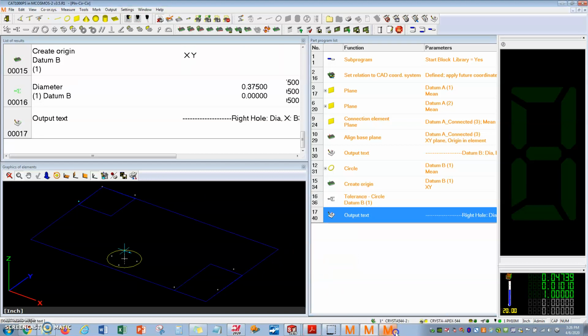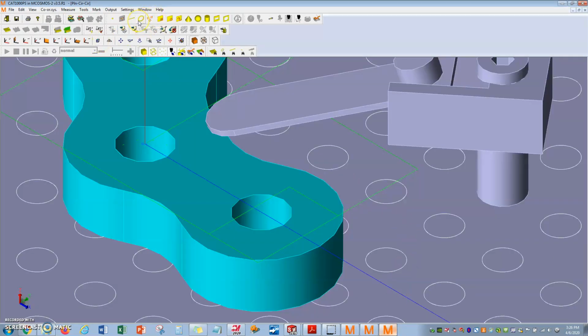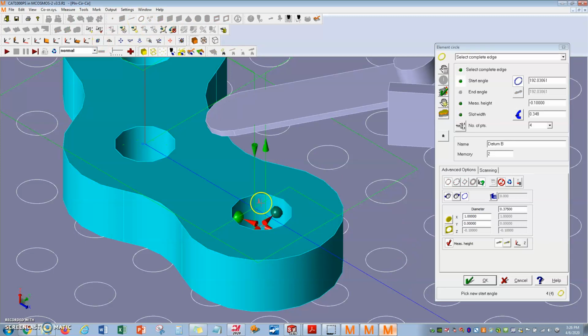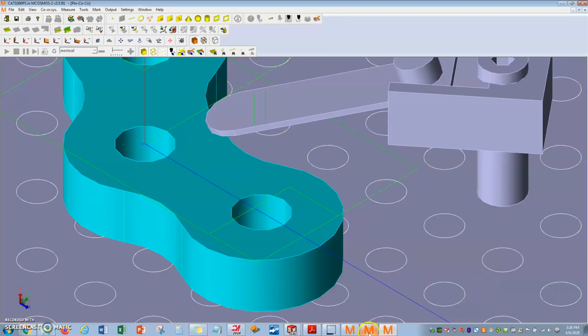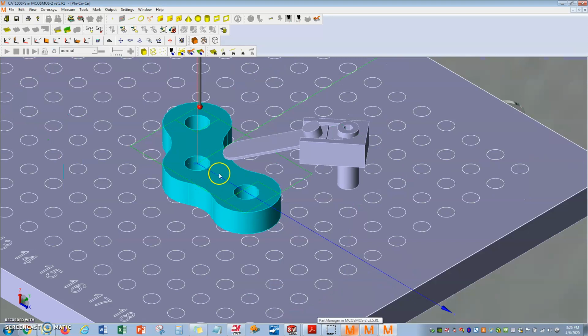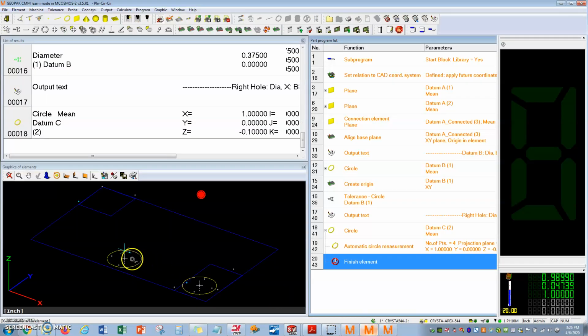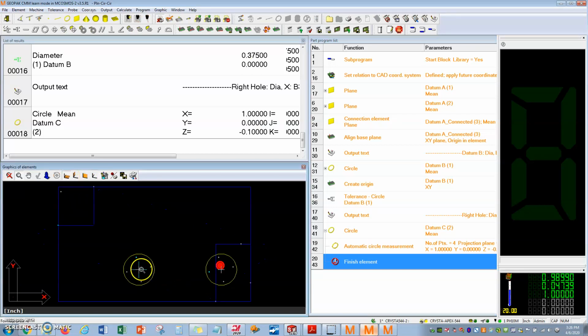We say OK, and then we switch back over to Cat 1000, and we'll touch a circle inside here. We'll name this one right hole, or actually I suppose we should call this datum C, that's what it is on the print, and we'll say OK. Now this is very interesting. We have a circle here and we have a circle here, but we have nothing to connect the two of them. If we look over at Learn Mode, we see our two circles. Looking from the top view in Learn Mode, we can see there's really no relationship between the two of them.